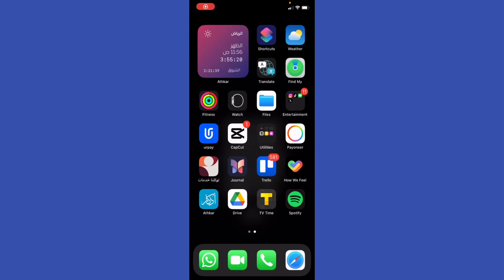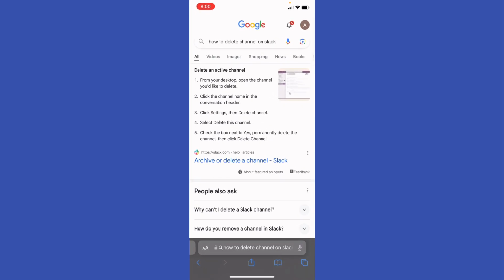Today I'm gonna show you how to delete a channel on Slack. So basically, just open up the browser and just follow the instructions. And if you are using the PC, go ahead to your desktop, open the channel that you would like to delete, click the channel name on the conversation header, and then click settings and then delete the channel.